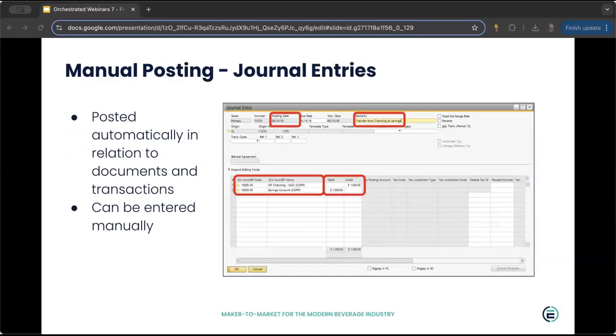All right, and now manual posting. So journal entries. Let's talk about them. Orchestrated handles day-to-day posting behind the scenes, like your purchasing and stuff. But you have the ability to post manual journal entries too. So that can be found under your financials and then journal entry.